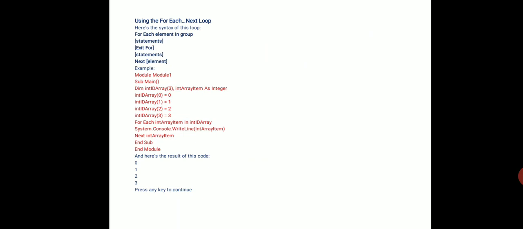So now there is one more, the for each next loop. Okay, see the syntax: for each element in group, statements, exit for, statements, next element. So this group may be a group or collection like an array. For each element in the group, see the example: dim int id array of 3, int array item as integer.